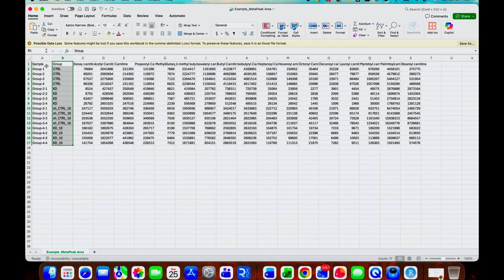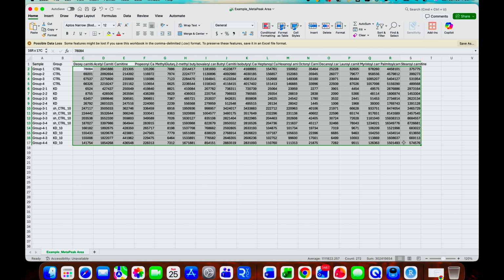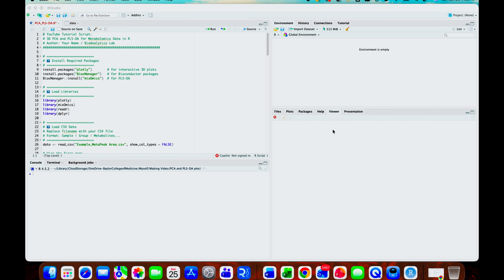This is an example dataset. This is the sample group information, metabolites, and corresponding peak area. We are going to use this data file. So let's make a 3D PCA and PLS-DA for metabolomics data in R.